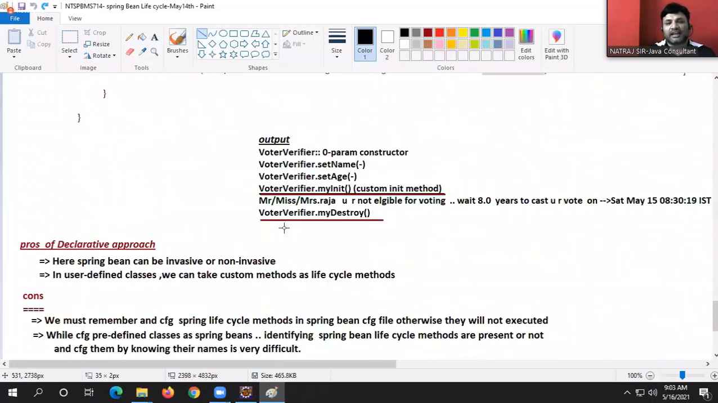At the end, we confirmed one thing, guys. What is that? Only for singleton scope beans there is a destruction event, and the destroy lifecycle method will execute. Why? Only singleton scope beans will be maintained in the internal cache of the IOC container. For prototype scope beans, no destruction event, no destroy lifecycle method execution. Init lifecycle method execution is there for any scope bean, guys.